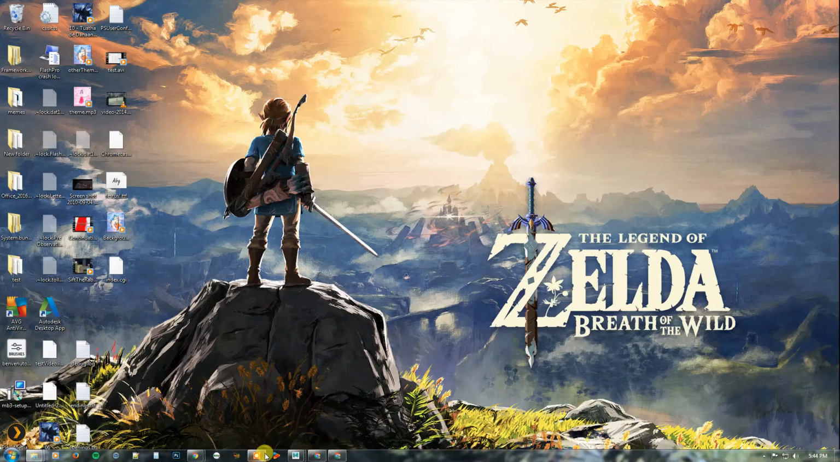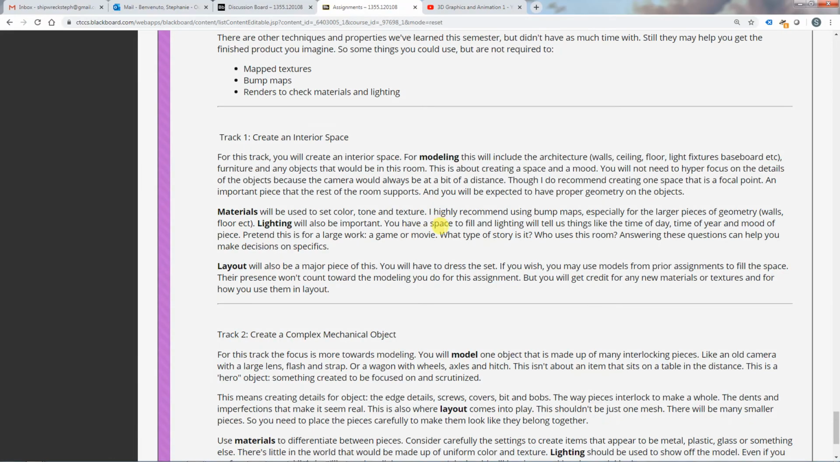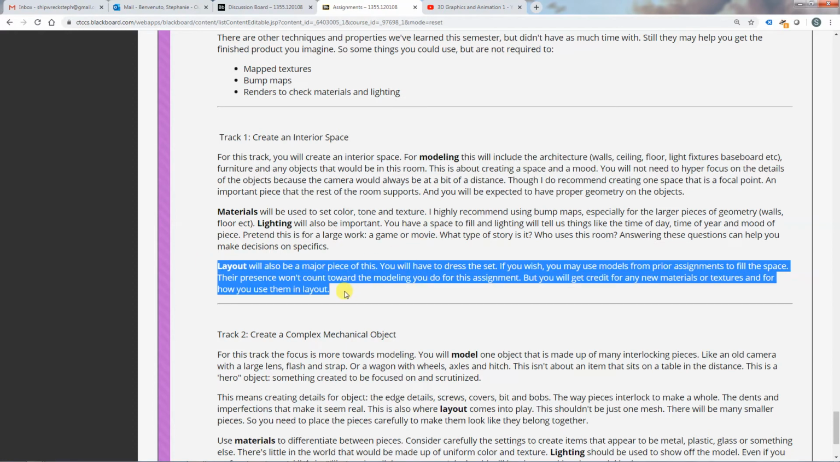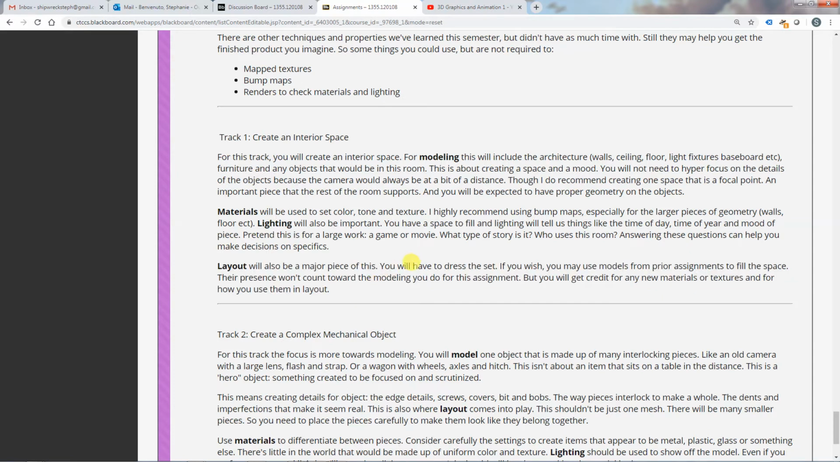Speaking of filling the scene, for track 1, layout is going to be important in the sense of how you lay out the room and what you do to fill it. There is set dressing involved here, where if you decide to do an office, there should be crap on the desk.